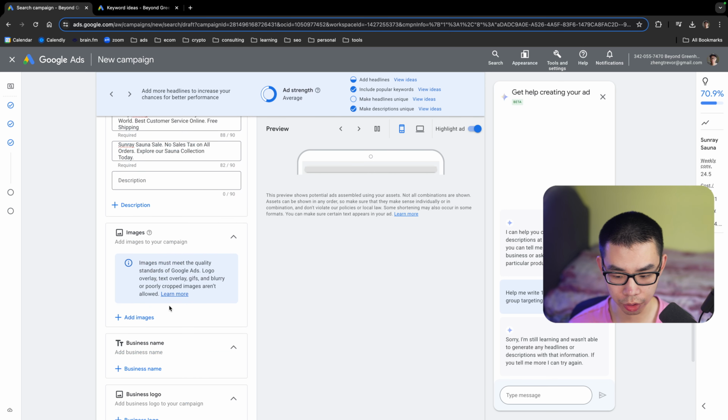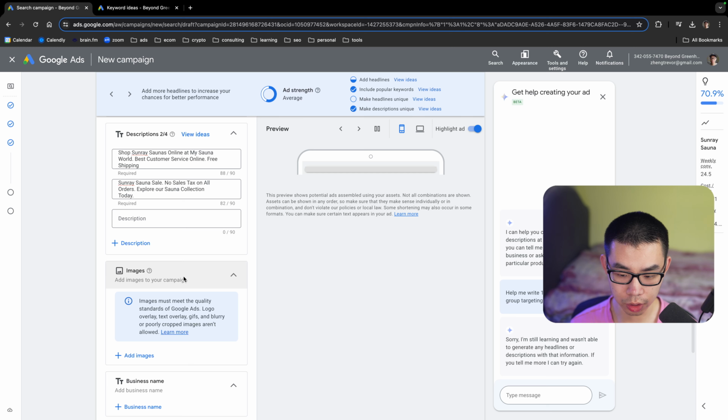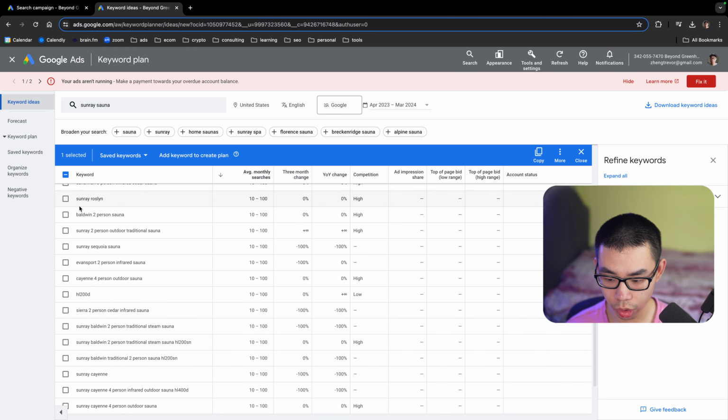Next, for images, I would not do it, just because images apply to the entire campaign. And if you select images related to Sunray Saunas and then the other ad groups are targeting something else, for example, if you add an image of a Sunray Sauna and then the ad is about Sunray Saunas, then you have another ad group which is targeting another type of Sunray Sauna, like this Baldwin 2-person sauna.